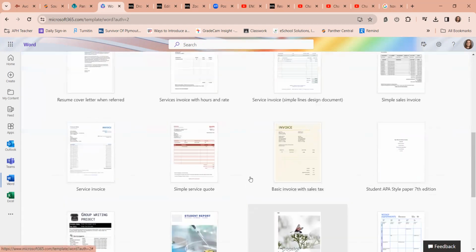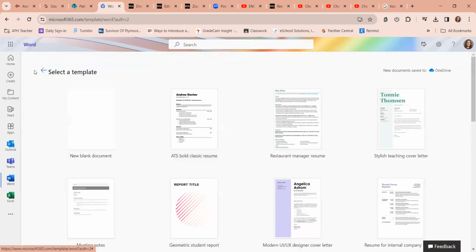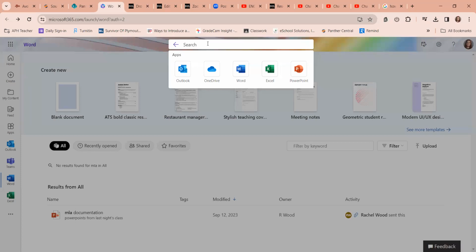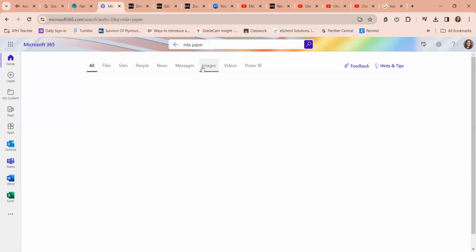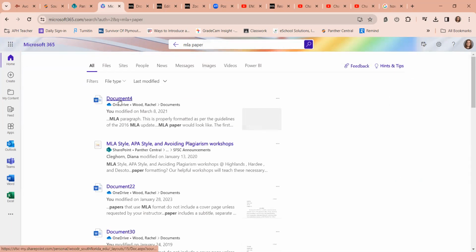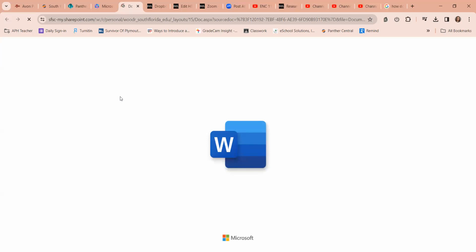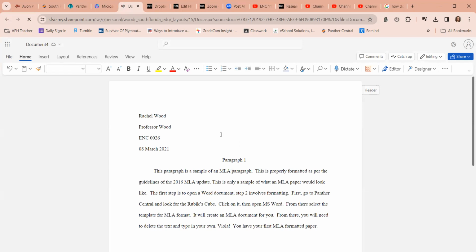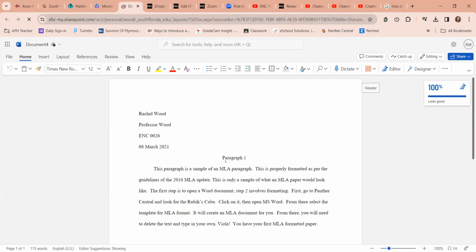MLA paper. Okay. Well, for some reason, it's not showing me right now. If you do a search for MLA paper, you should be able to find one. So here I have a sample of an MLA paragraph, my name, the professor, the class, and the date.